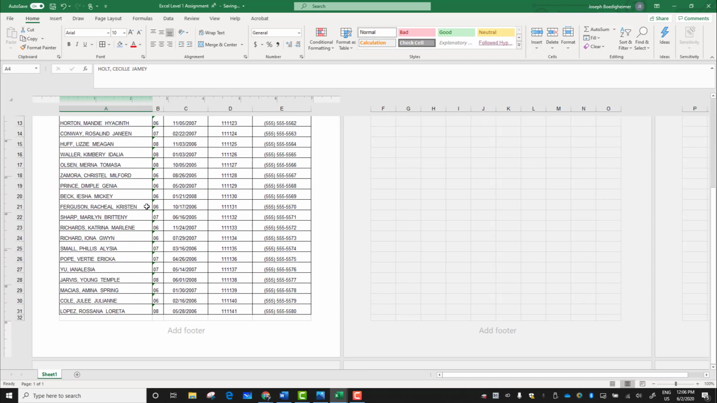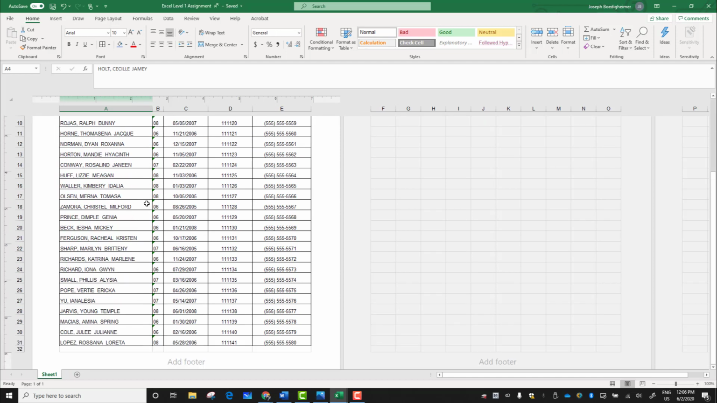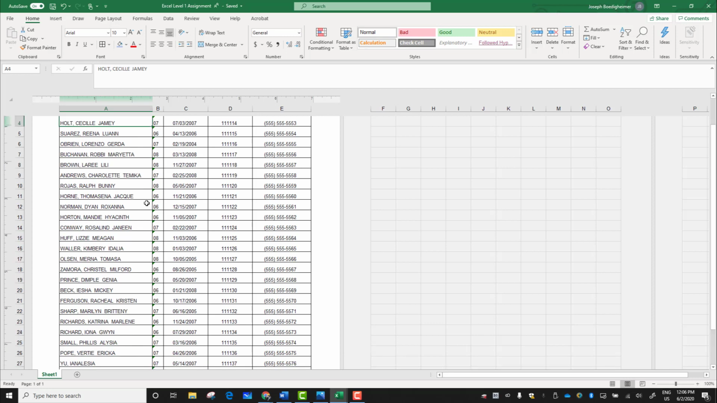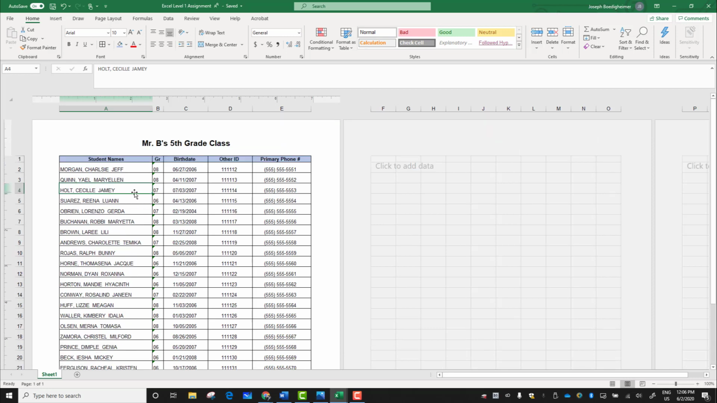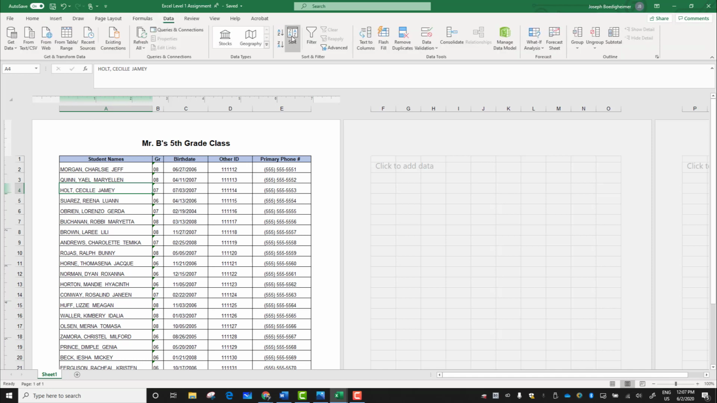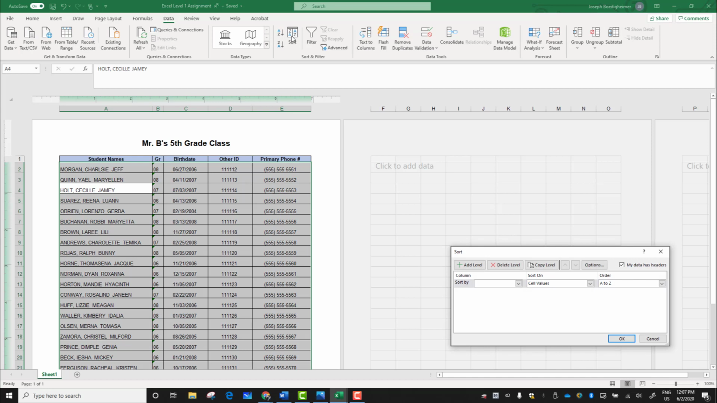The very last thing I want to do is, because for organization purposes, we like to have all of our information usually organized in a certain way. So I'm going to alphabetize these students so that I know who is where. So what I want to do is up on the ribbon, I'm going to go to Data, I'm going to go to Sort. So when I clicked on Sort, it selected that data right away for me.